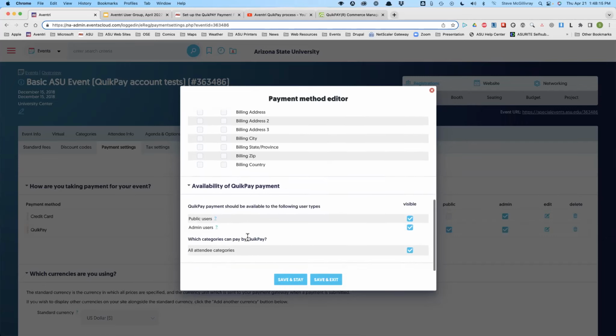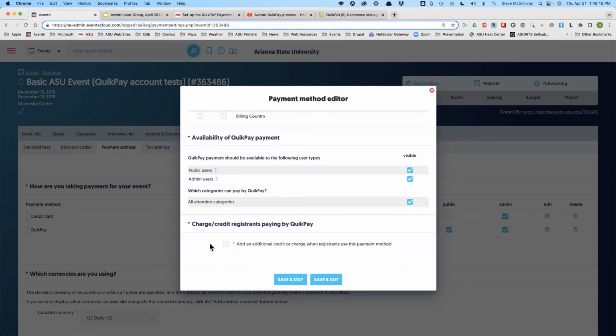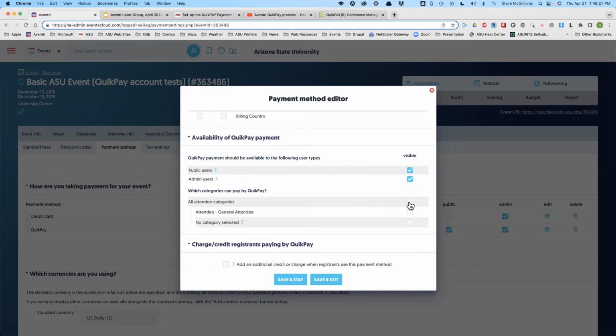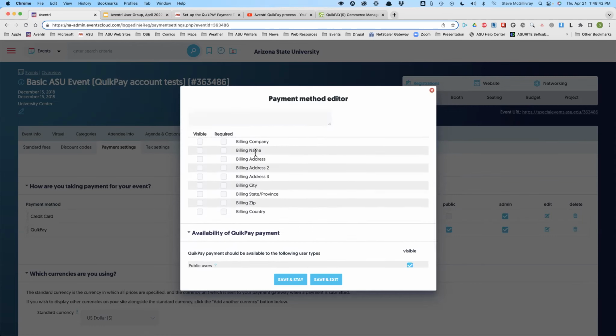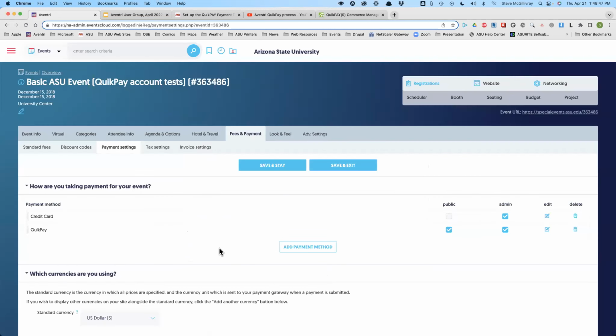Okay. Just a reminder that if you need further setups, if you're only offering the QuikPAY payment method to certain categories, if I had more categories here, I'd have the option to select them. I guess it's down here. So if I had other categories, I could be very selective on who uses this. This is true of any payment method, the ability to decide which categories can use it. But that's it. Just selecting QuikPAY, selecting my processor, and making sure all those fields are turned off. That is the proper way to set up QuikPAY.